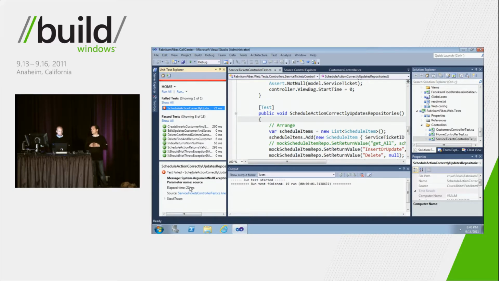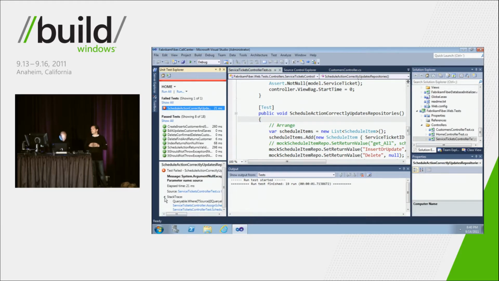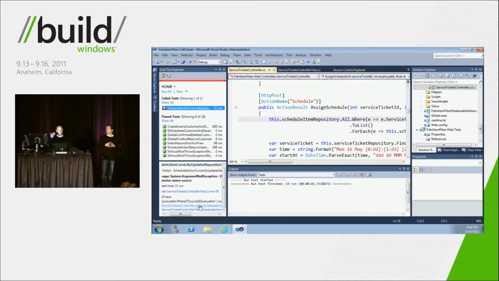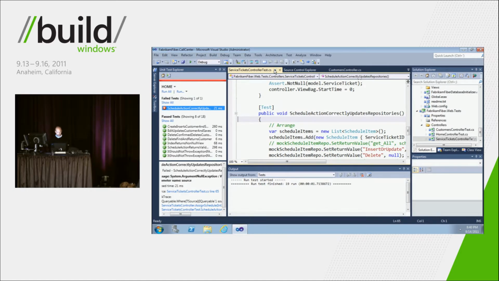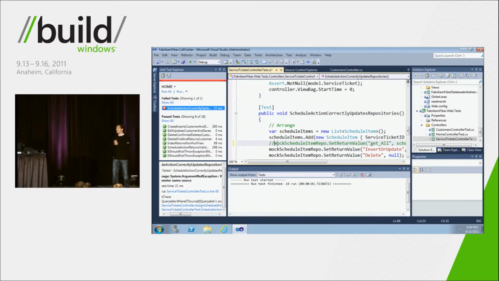You can see I can jump straight to the source of the failing test, or where's my stack trace? There it is. I also have the stack trace that shows me exactly where there was an exception being thrown in the code that was being tested. That's great. So I'll just make one change here.